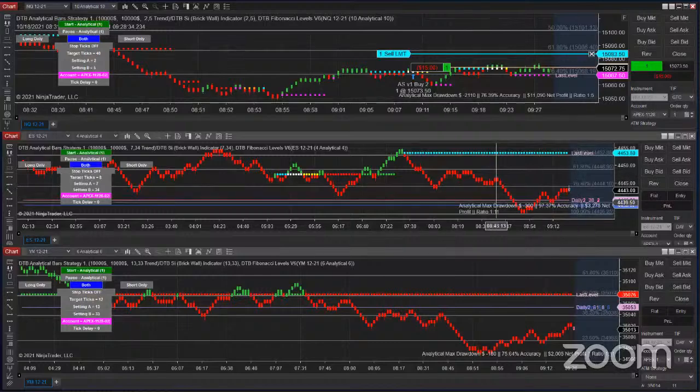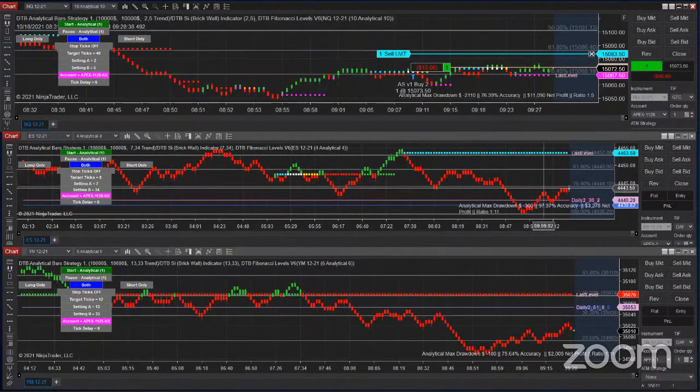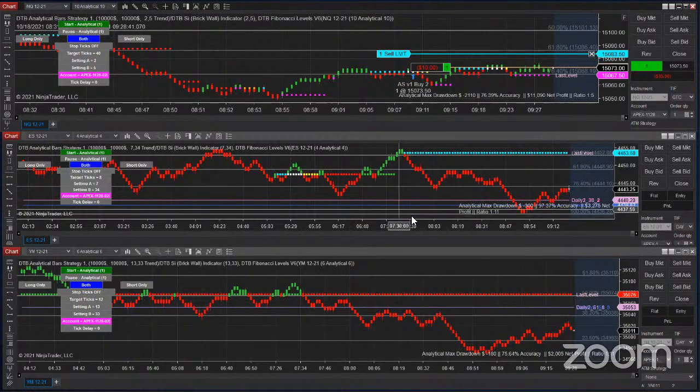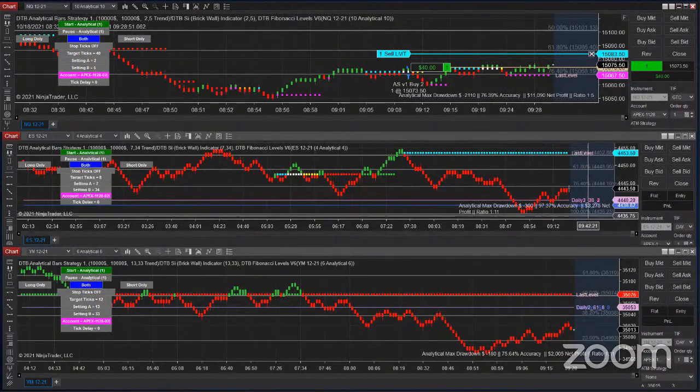So I imagine that the MES will give a similar type of result, with a very high percentage accuracy. But it's unusual to get percentages in the high 90s. So yeah.